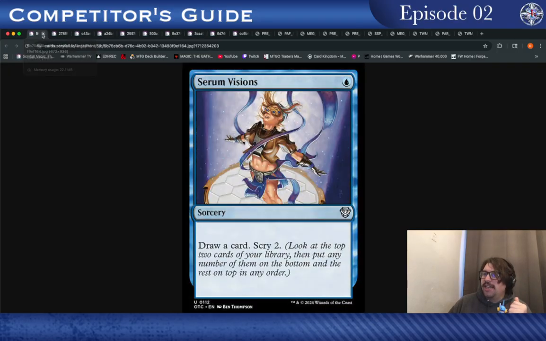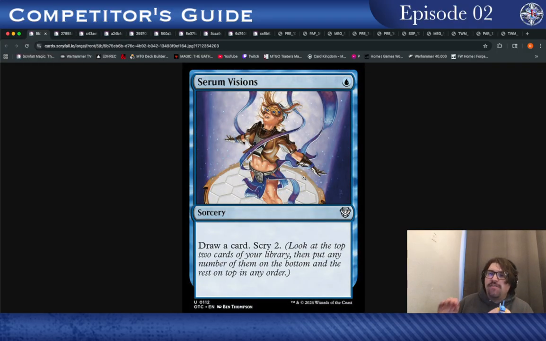We already talked about Preordain. Serum Visions. This is a weird one. This is card selection in the strangest way. Serum Visions, you draw a card, then you scry 2. Instead of Preordain, which is the opposite, which is a significantly better card, it allows you to look at your cards and then draw. This card functions more like a rummage than it does a loot.